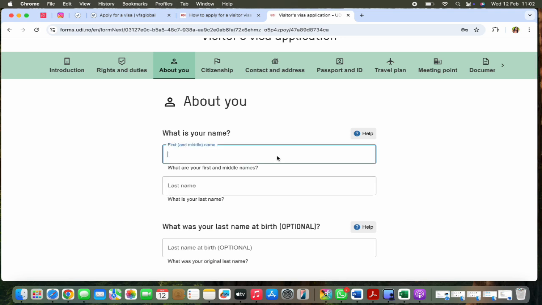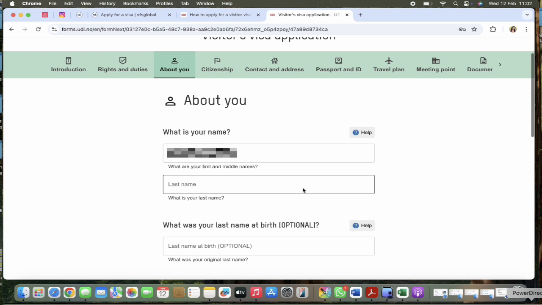So here the question is, what is your name? So we put in the client's first name, and then we move on to the second. It says what are your first and middle name, but in the bracket it says last name, so we put in his last name. The third is what is your last name at birth, optional. Here you can choose to write or leave it, but normally I don't like to leave spaces blank when I'm filling forms, so I'm gonna put in the client's last name.